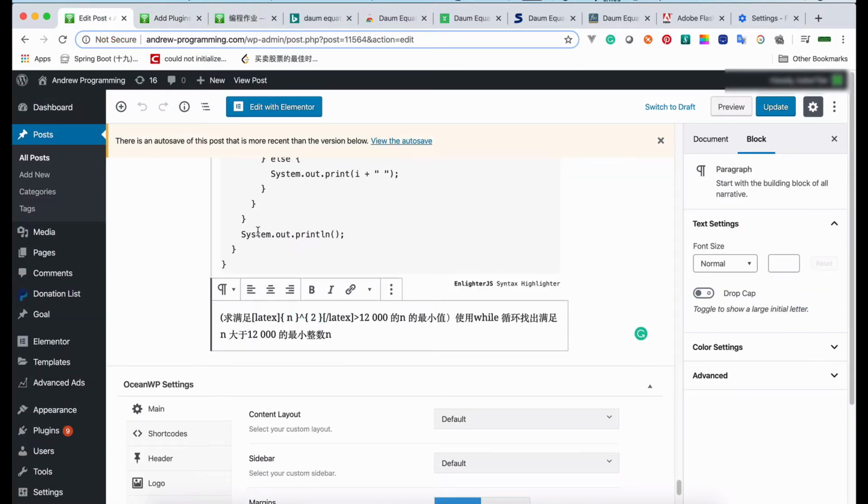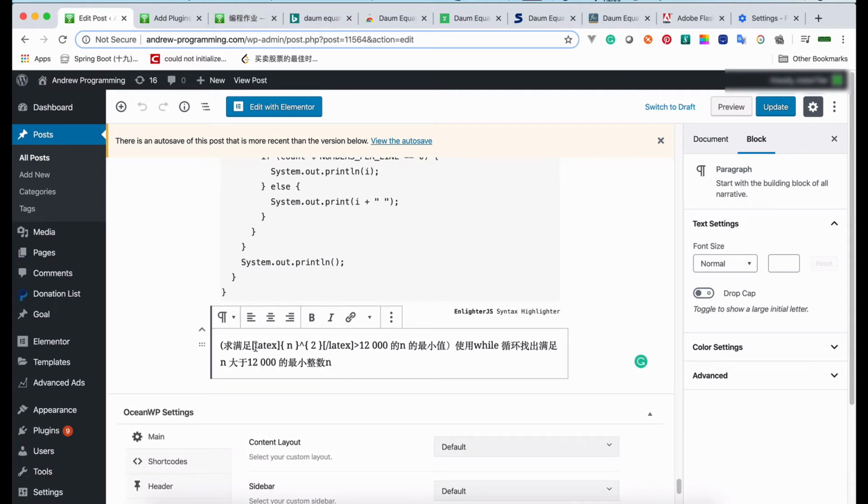So open your post, and here is its usage. You can see we have two labels. The first label is called LaTeX. The last label is slash LaTeX, which means this is the start label and this is the end label. Between these labels is the expression. So how do we know the expression?